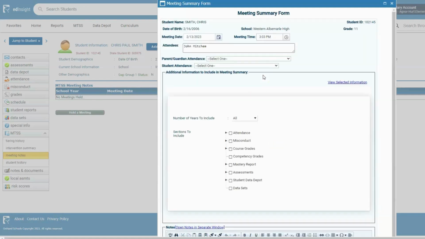In this form, it'll show me all the options that I need. I will include the date, the time, all of the attendees, and then I'll also need to check parent or guardian attendance, whether they are in attendance, participating by phone, or unable to attend. Same thing with students. They're in attendance, not in attendance, or it's not grade appropriate. For here, as an 11th grader, the student should be in attendance for the meeting.